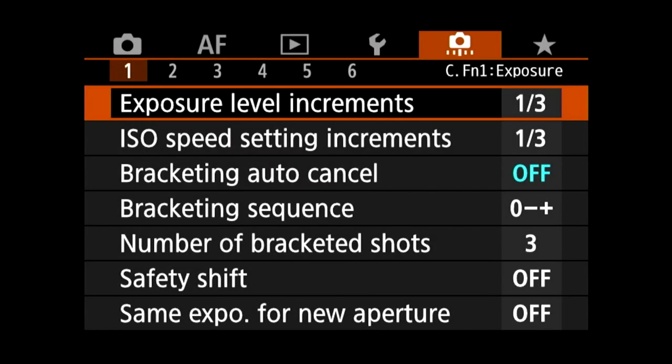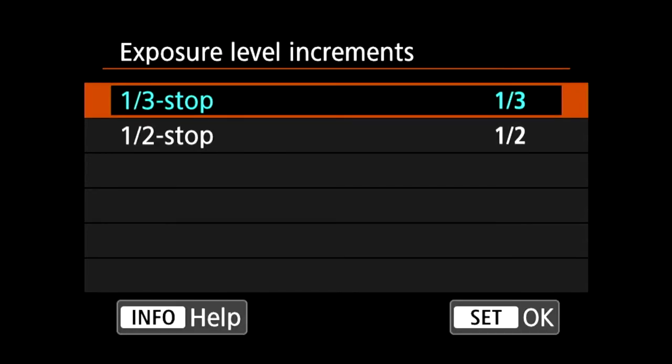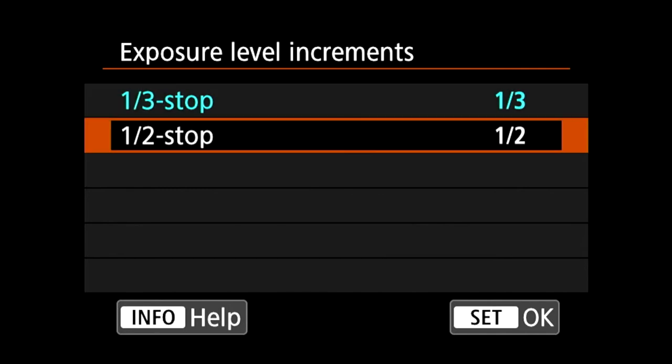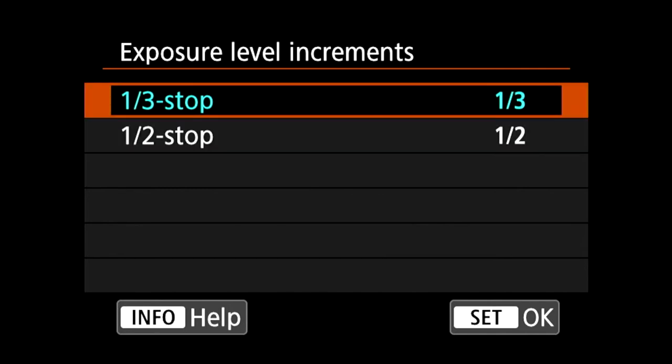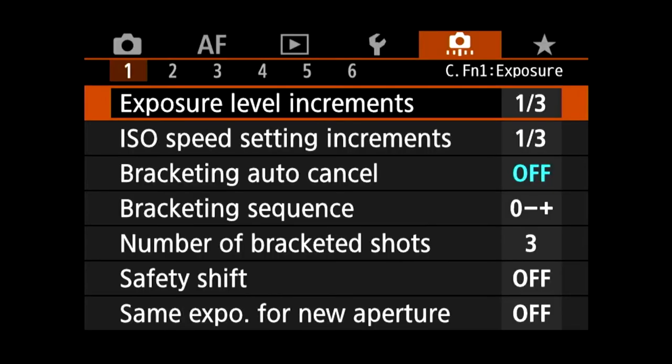Okay, so moving in this video to the orange series of tabs, or rust color, depending on what you want to call them. The first item we have on tab one is exposure level increments. This is where you can change your exposure level increments between 1/3 and half a stop. This is mostly a personal preference thing. I prefer to have mine set on 1/3 stops because it gives me a little bit more control. You may prefer half stops. It's, like I said, a personal preference thing.